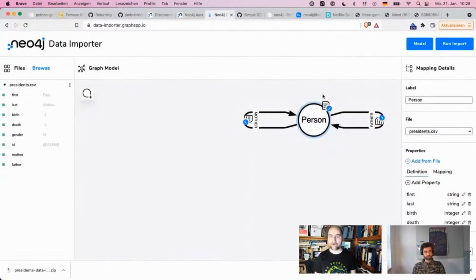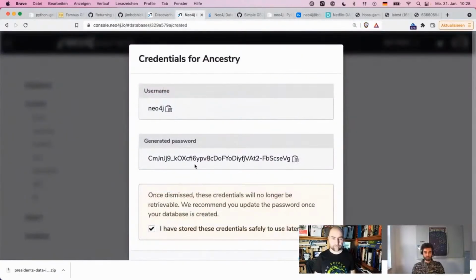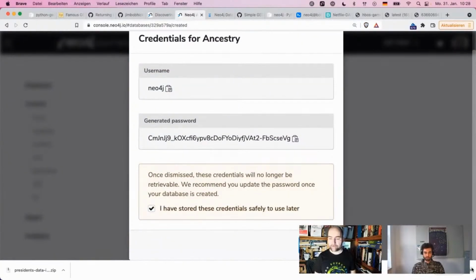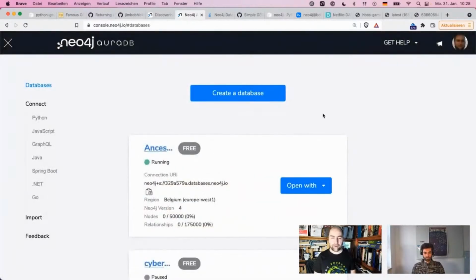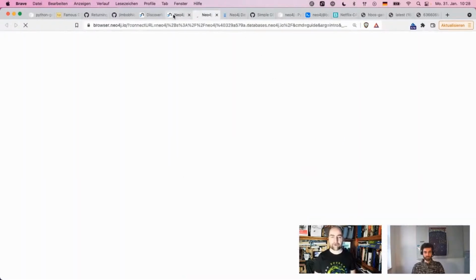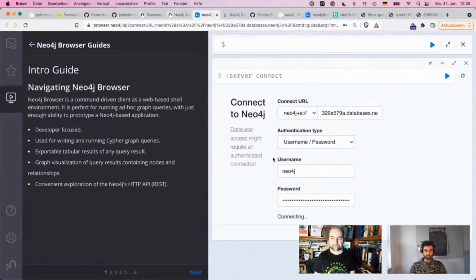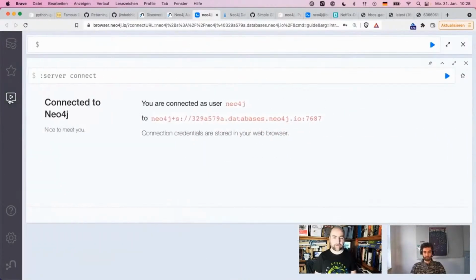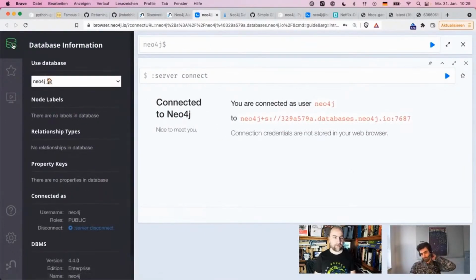Okay, now we have our data importer, and then let's check on Aura, which is actually here. We created our database, we stored our password, I'll copy it again really quickly. And we have here our ancestry database. I can open this with Neo4j browser. It's running now. If I open this with Neo4j browser and paste in my password, then it connects and it should be empty. There's nothing in there. It's an empty database.